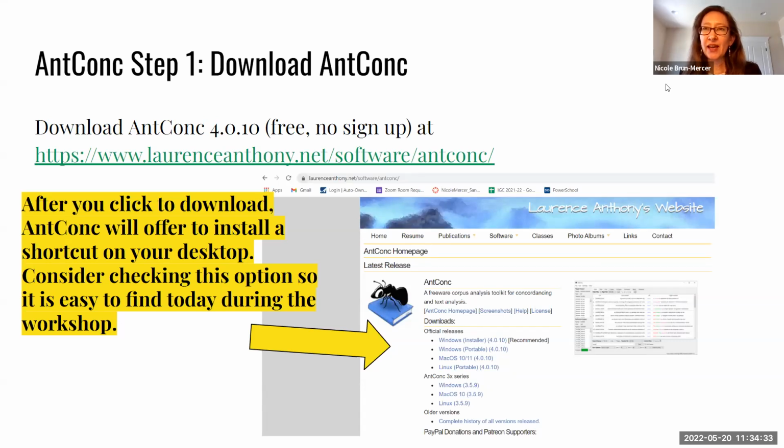So once you have downloaded that, you just say, go ahead and install, and it will ask you if you want a shortcut on your desktop. I put a shortcut on my desktop, and you might consider doing that so that it's easy to find today. But if you know where it's saving on your computer, that's fine, as long as you're able to get to AntConc after it's been installed.